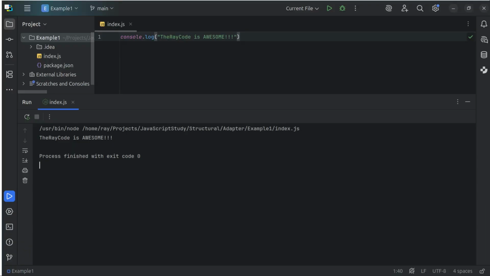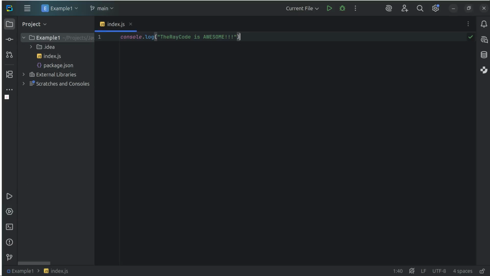Hello, I'm Ray, the Ray in the Ray Code. In this show, I plan to review the design pattern called adapter, which is a structural design pattern. I will stick to using the class names that are in the UML that is given by the Gang of Four in their book. I'll be using JavaScript.